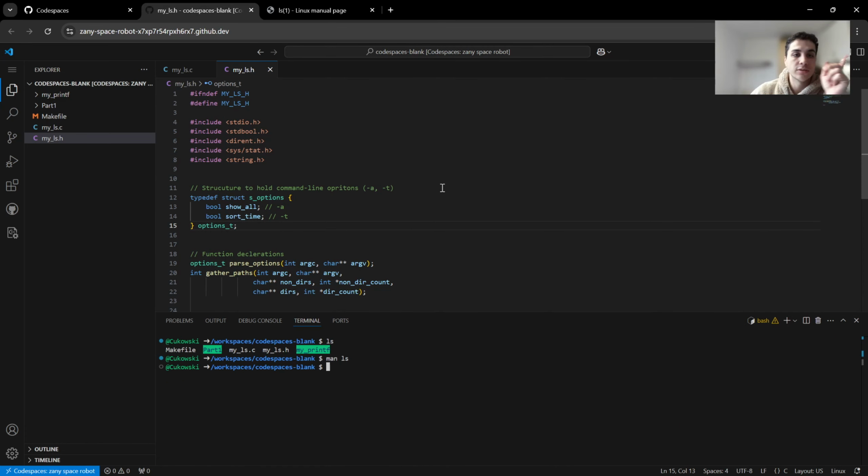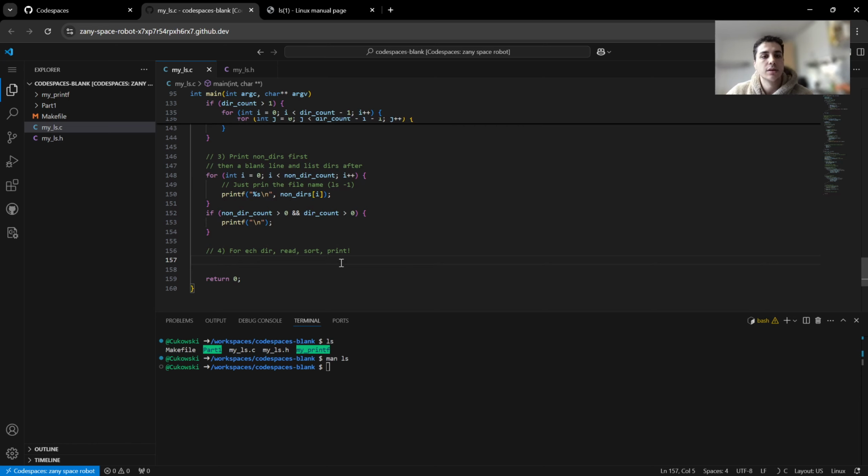Today we will continue with the second part. In the first part, we parsed the options, we gathered the paths, and we were doing some debugging, which we don't need at this point. And now we will continue checking what is in the directories. We will read it, we will sort it, and then we will print it. So yeah, this is the more difficult part of the project.